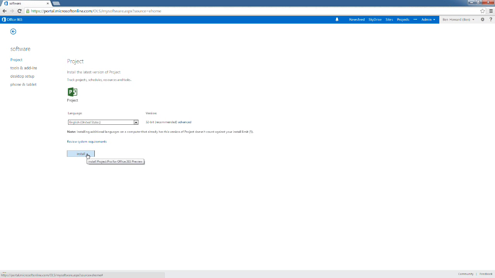The idea is this will install very quickly using what's called Click-to-Run technology, which is ultimately part of the App-V suite from Microsoft, and therefore you could install it on a kiosk in an airport lounge if you had to, or more likely on a colleague's computer, and then you can uninstall it from here as well.